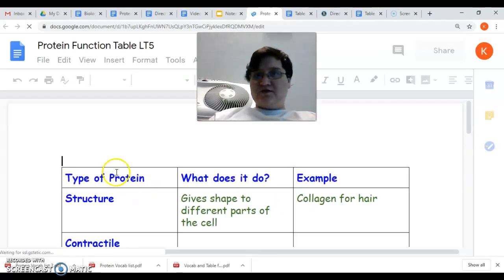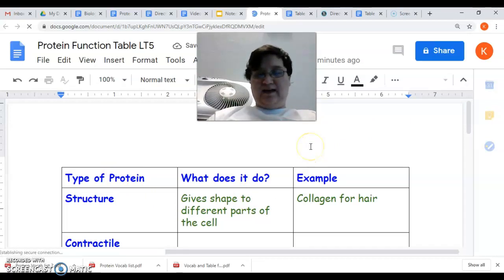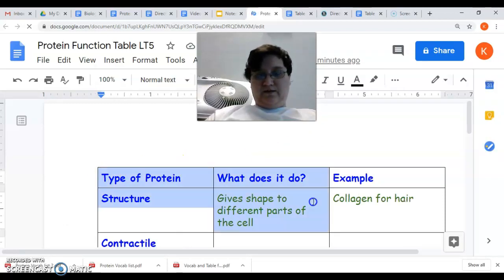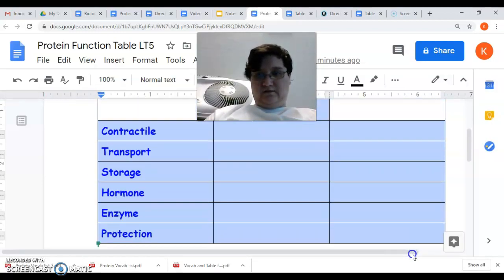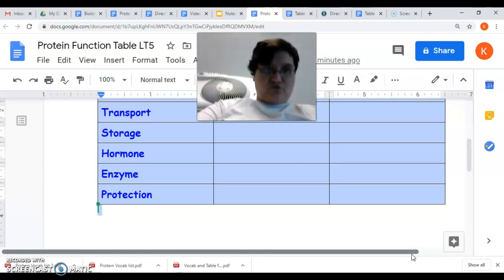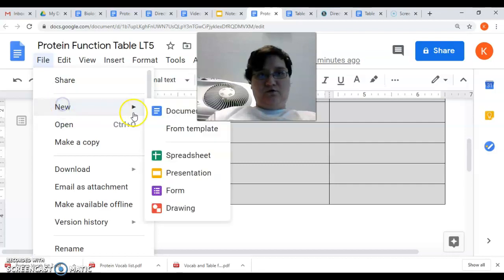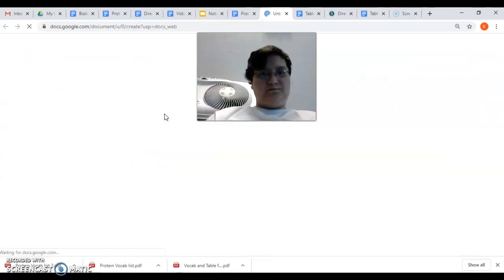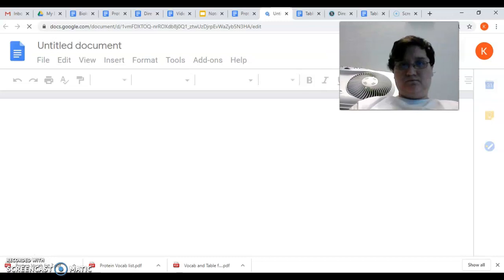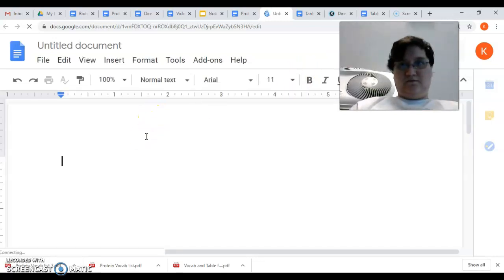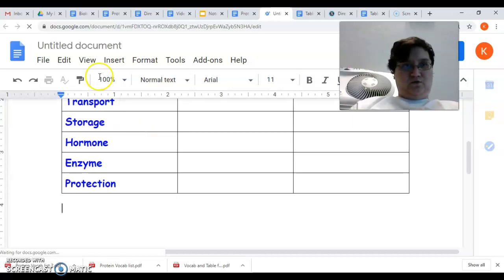Okay, so I'm going to do the same thing. You're not going to be able to edit this document, right? It's going to be in a format where you cannot edit it. So again, you want to copy this. Copy. Control C. Go to File. Go to New. Go to Document. Control V for paste. Cool.